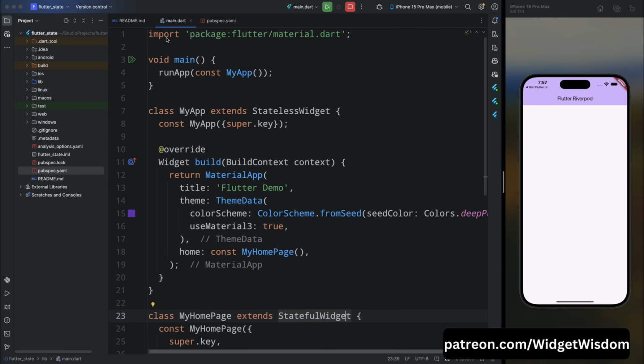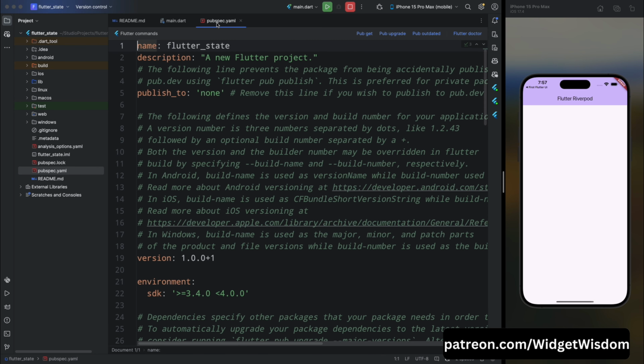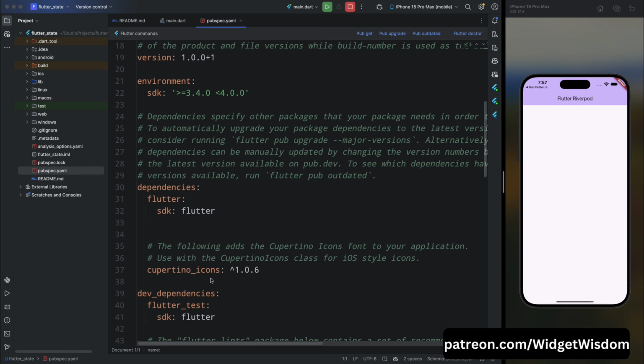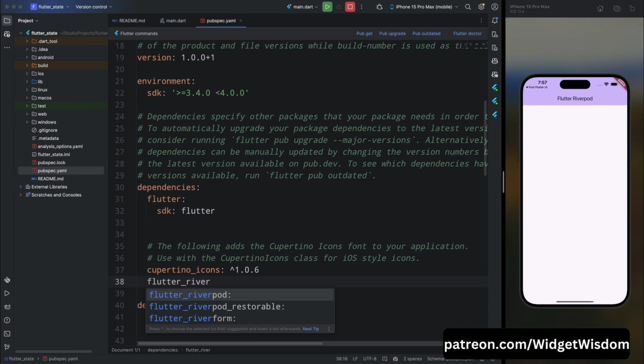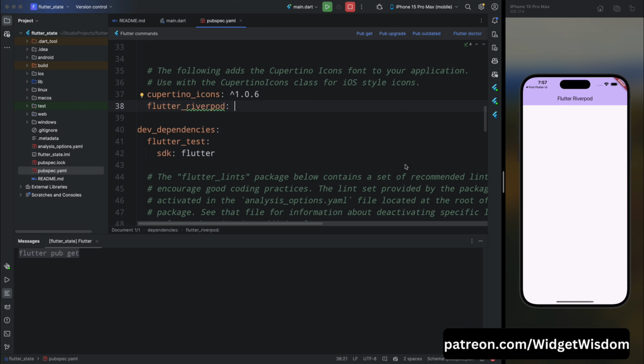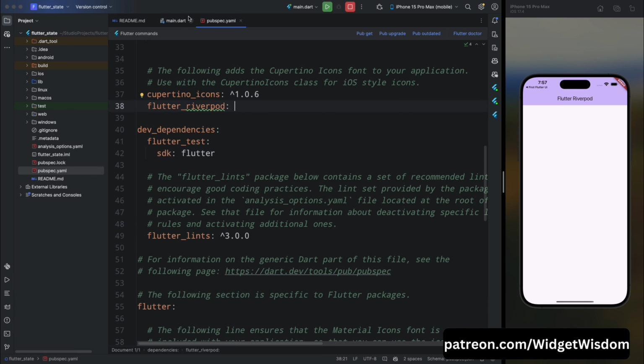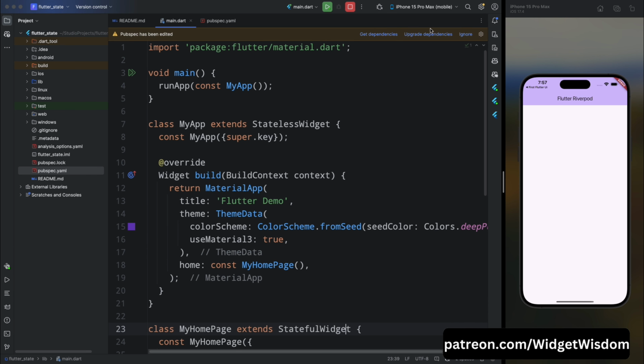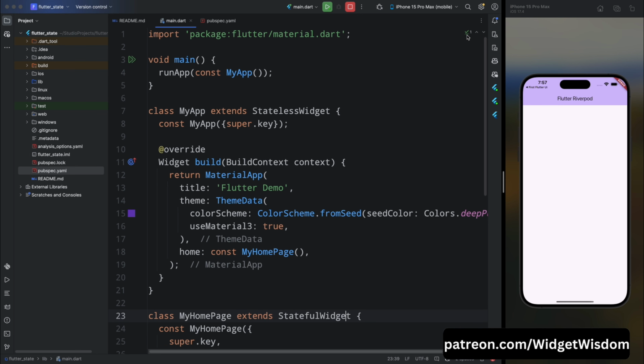So first things first, let's install Riverpod in your Flutter project. For that, open the pubspec.yaml file, come to the dependencies section, and add the Flutter Riverpod dependency. Now tap on the pub get option to get all the dependencies. Once installed, we need to wrap our app in a provider scope. This is similar to multi-provider in Provider but with more flexibility.